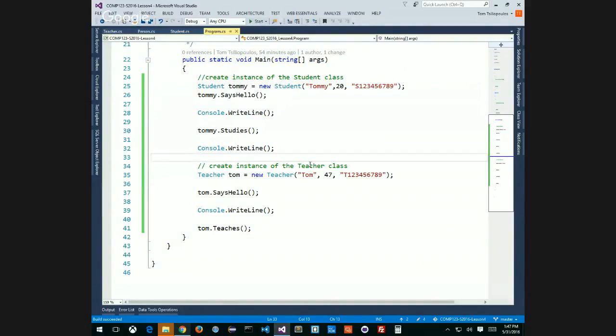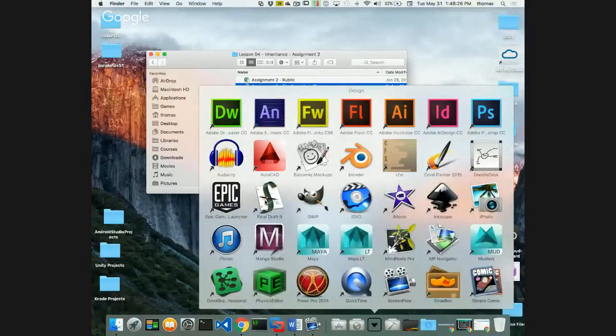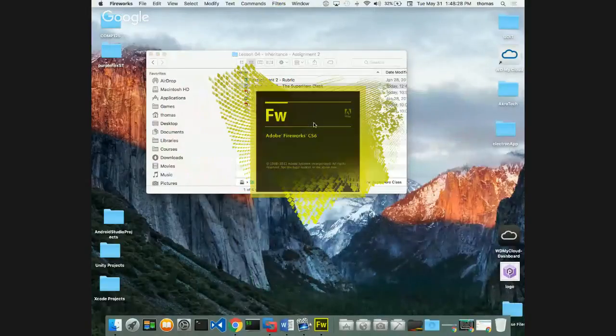Now remember that, I'm putting it out there to you, right? Tommy is an instance of the student class, and Tom is an instance of the teacher class. But both are part of the person class. They're derived from that. So if I was going to draw a diagram here for a second, just to understand how this works, and bear with me while I do this, it's just for conceptualizing this whole thing, right? Just use Fireworks here for a second. And you're going to see what the diagram looks like. I'm sure it's in your head.